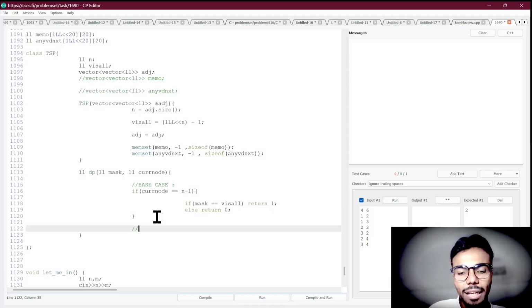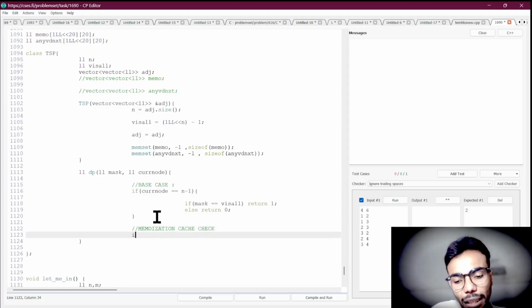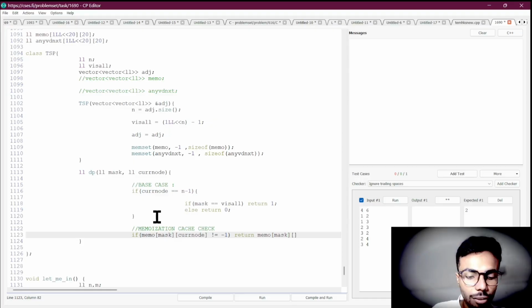Now another thing we look for is the memoization cache check. So what is the memoization cache check, guys? If my state is already known, then return the state. And this is the reason that avoids the recursion becoming exponential, and it will save its time complexity. So if the state is already known, just return the state, right? That is one thing, guys.